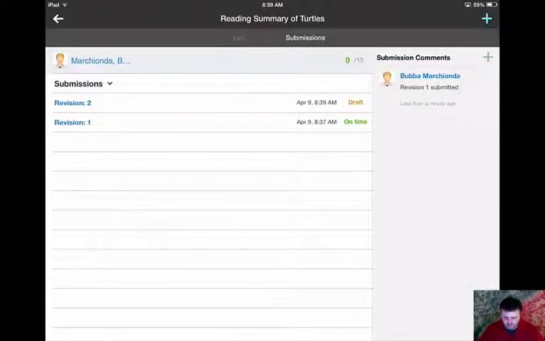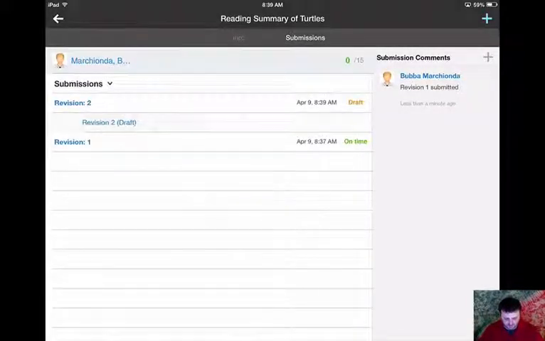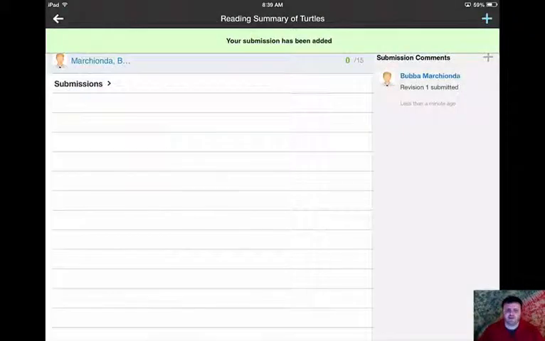Or I can actually, let's see. Yeah, I think I gotta go to revision two. See, it says draft right there. Or I can hit the check mark and poof, turn it in.